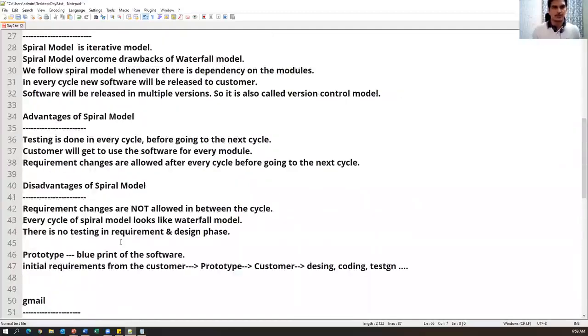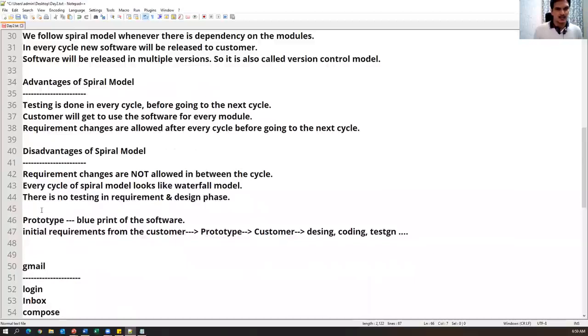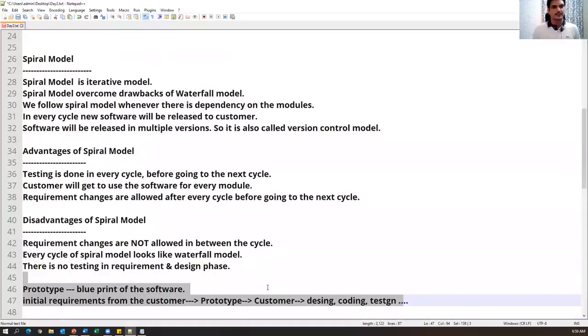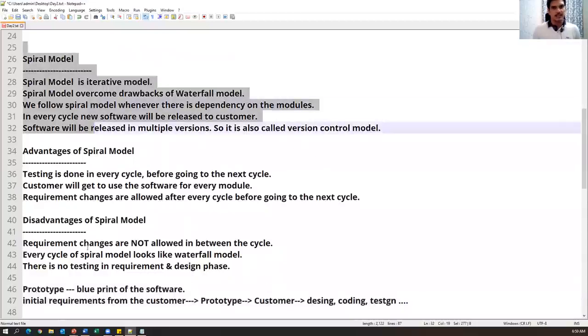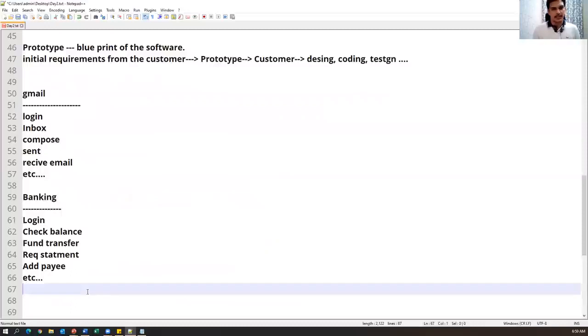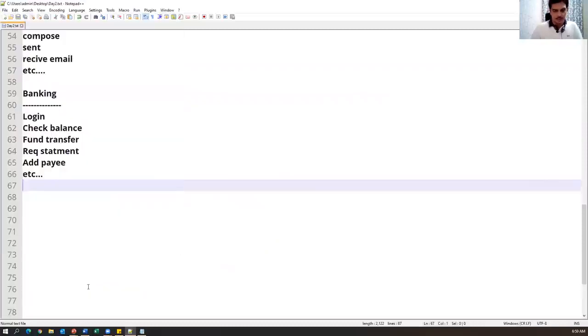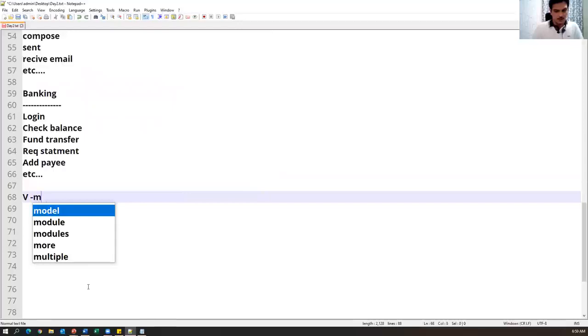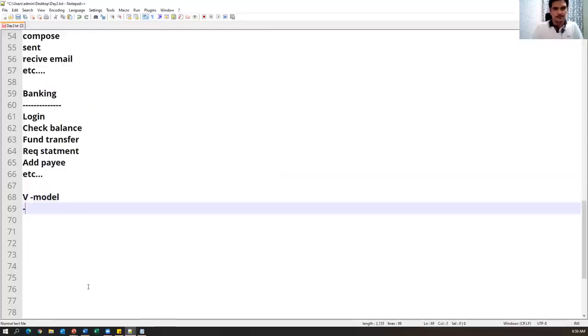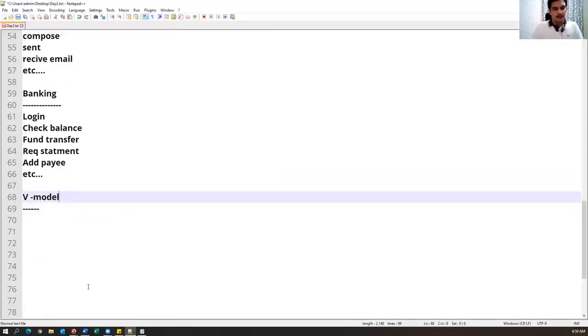We have discussed the waterfall model and the spiral model. Now we are moving to another model called the V model. The prototype model is not that important because it comes between waterfall and spiral. First came the waterfall model, then the prototype, and to overcome the problems of the prototype, the spiral model came into the picture. Now let us move on to the V model directly. I'm introducing one of the important models, called the V model. This is also called the VV model.